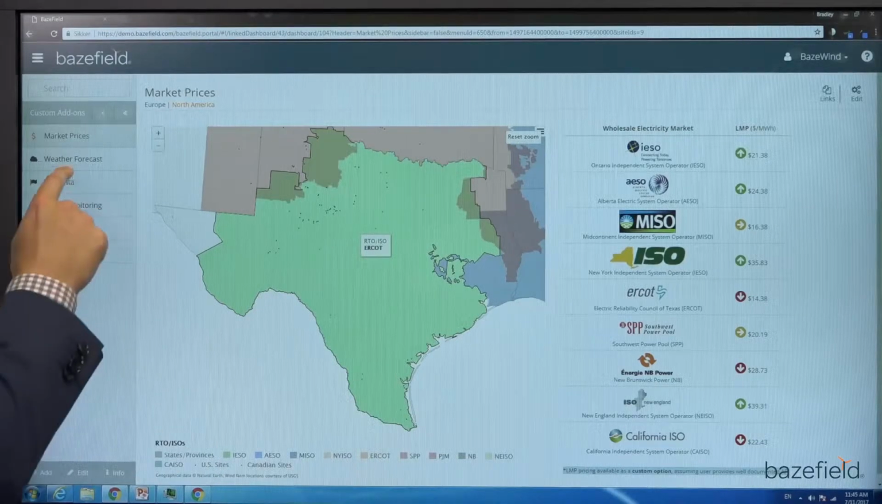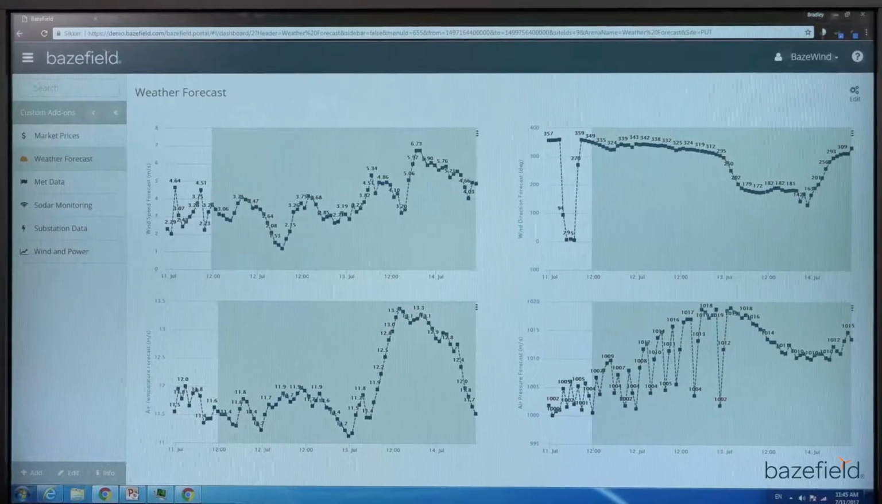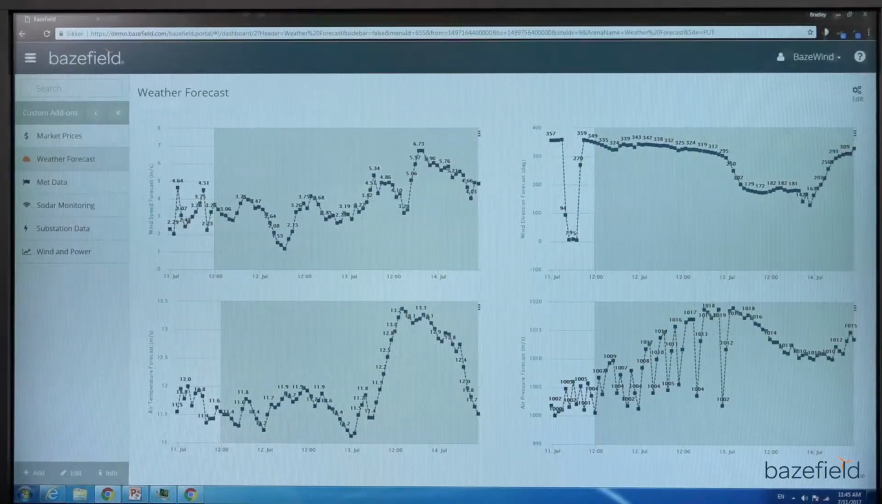We also have a forecasting platform that we integrate into Bazefield out of the box for you, which allows you to look forward in terms of wind speed and resource and also production of your plants. A lot of the time our customers will have their own forecast data, which they use in various ways within their organization. And we can connect that to Bazefield as well if you don't want to replace that system.